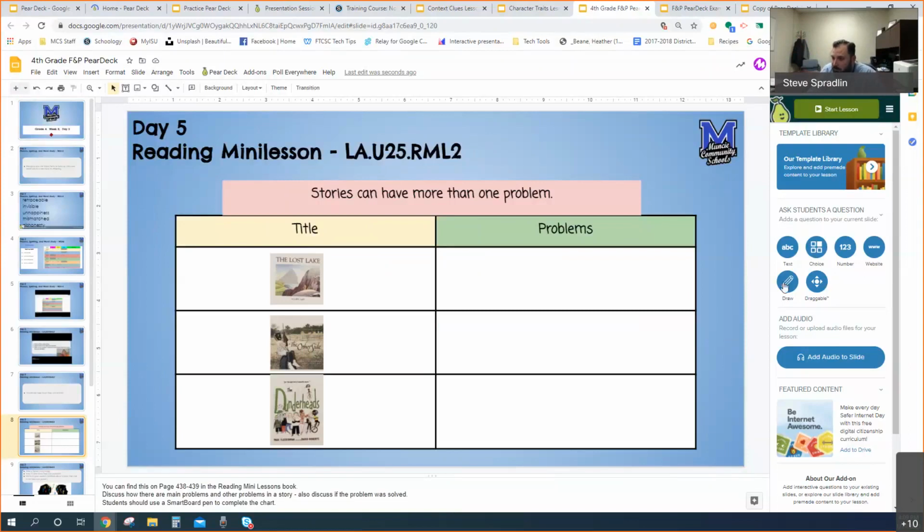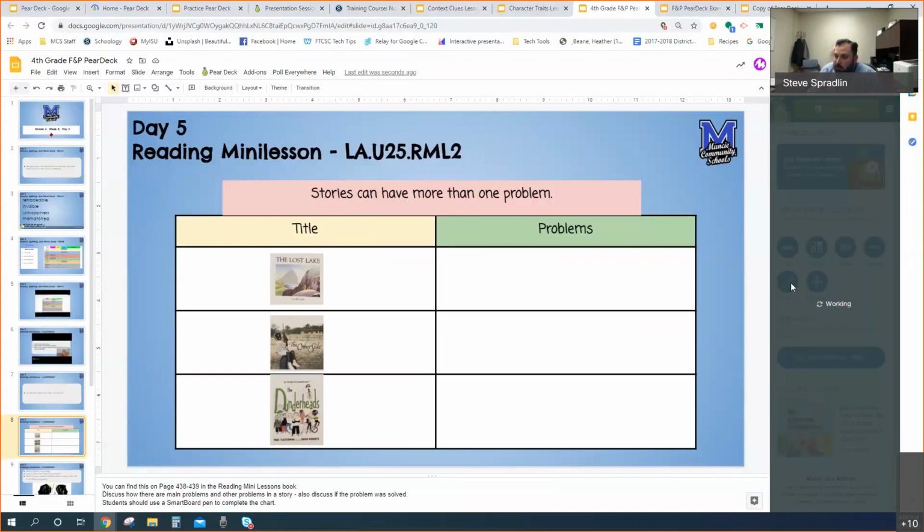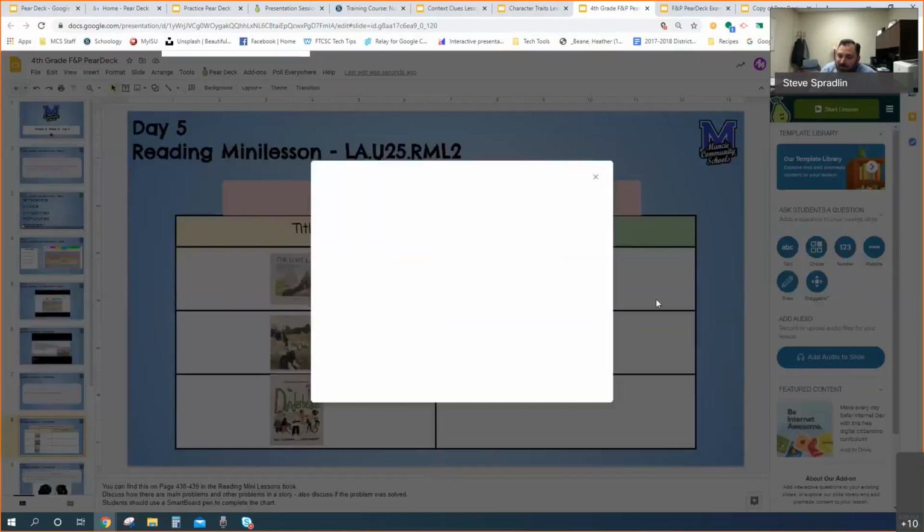Or I'm going to choose draw again. I guess I could also choose words. I'm going to choose draw. And the reason I'm going to choose draw is because remember, we can put a text box.